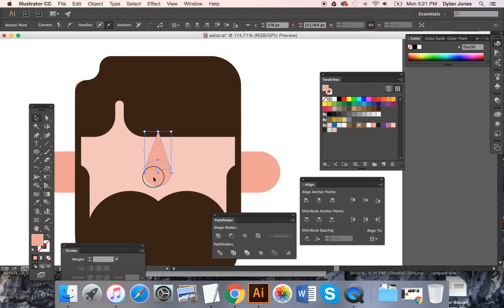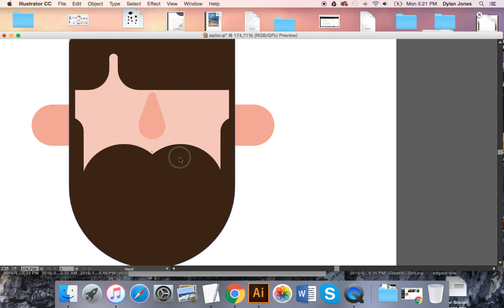Bang, bang. Again, use the Unite tool. And those are a bit sharp, so again, grab that, pull that down. So there's his nose. Could actually put it over there, but I'm not going to.